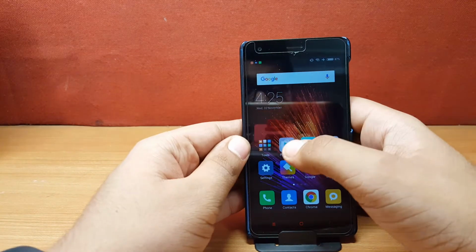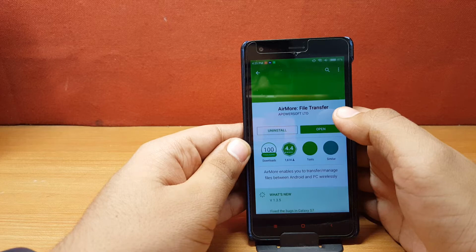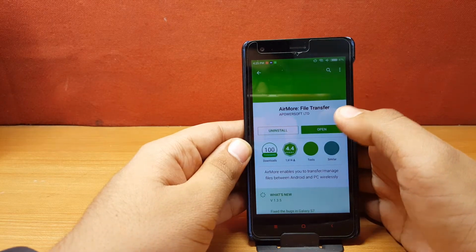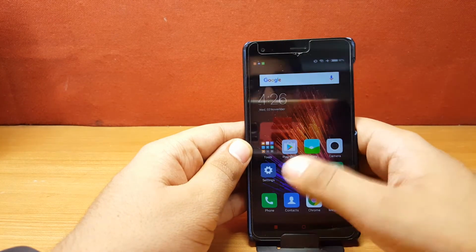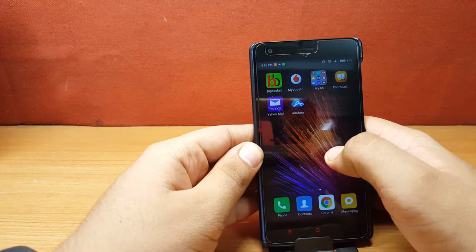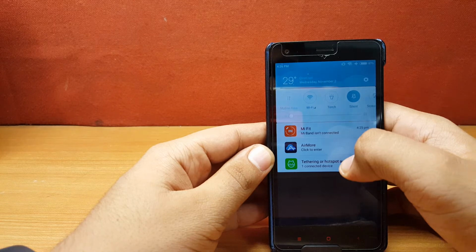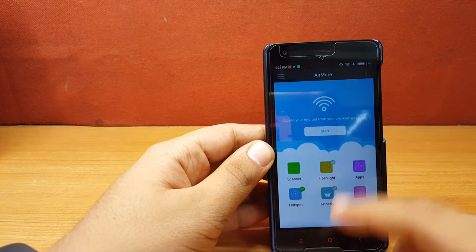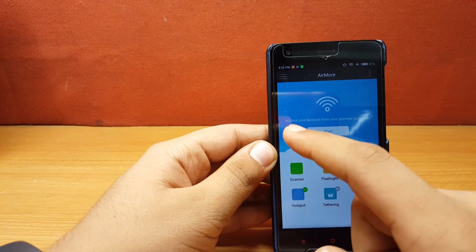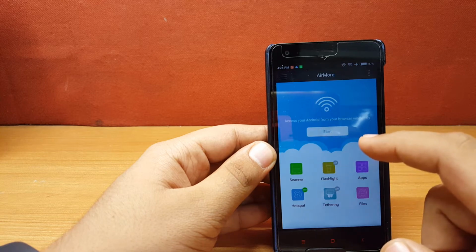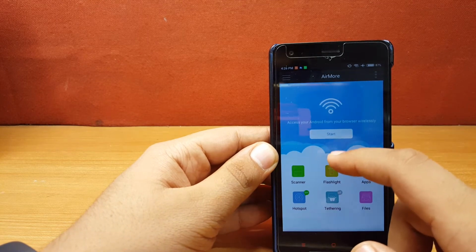First of all, you need to download AMO from Play Store. I would be providing links for the same in the description. After you have downloaded it, open it up, and just disable your Wi-Fi connection. Now, after disabling your Wi-Fi connection, it will show you access to Android from your browser wirelessly. Just press on Start.